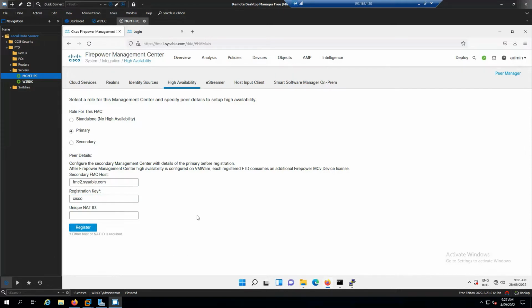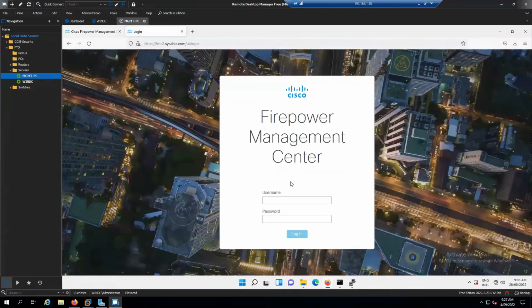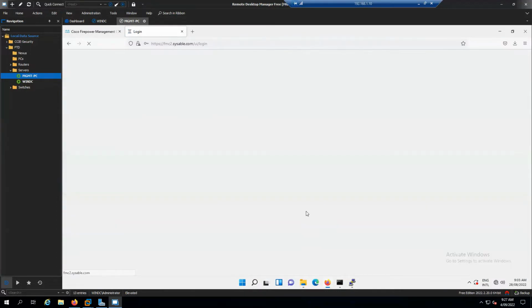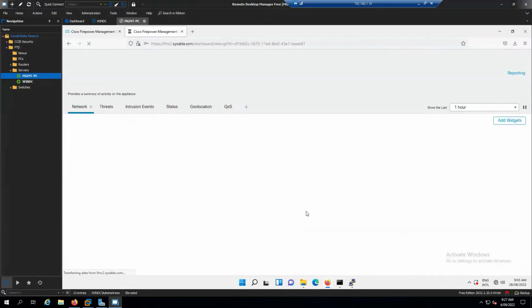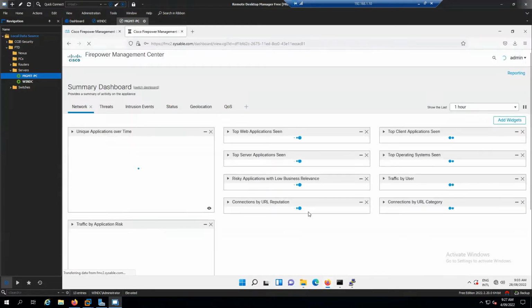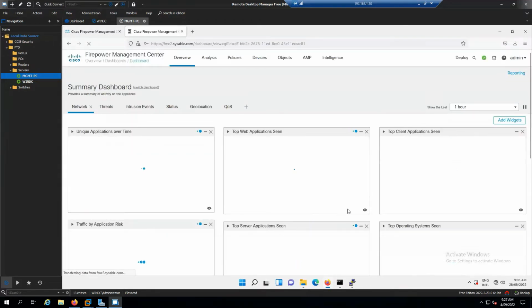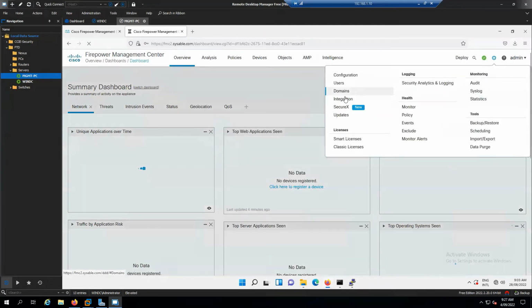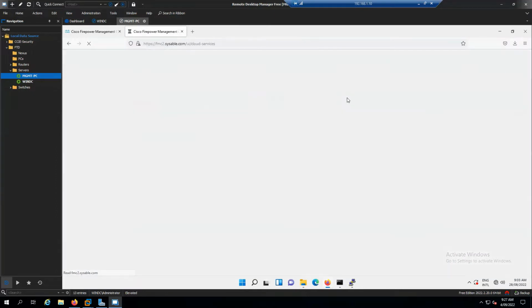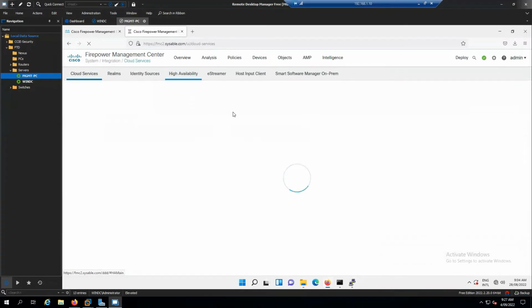Before I click on register, I will go to the standby again and do the same thing, because over there also I have to provide the registration key. If the registration key matches, then only they are going to integrate with each other. I'll go to system settings, go to this integration, and again go to the high availability.